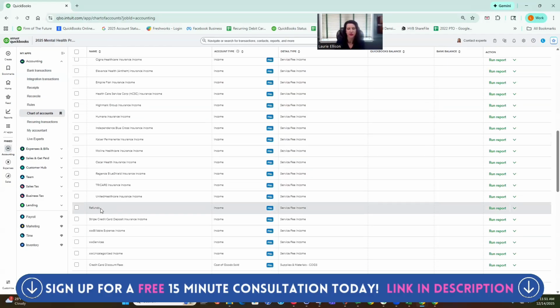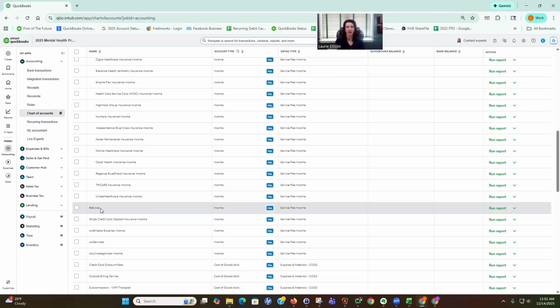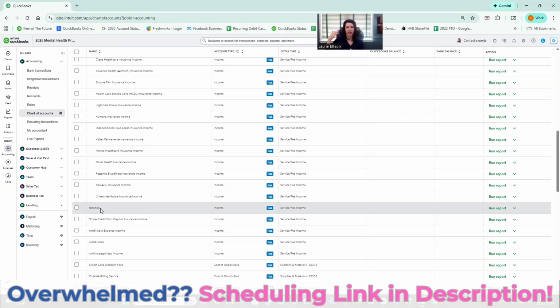We do have a section for refunds. Now, refunds will show up on your profit and loss as a negative account, and that's where you want to see if you're giving money back. You want to see how much. You don't want it buried in your normal income. You want to see this much came in and this much was sent out as a refund.